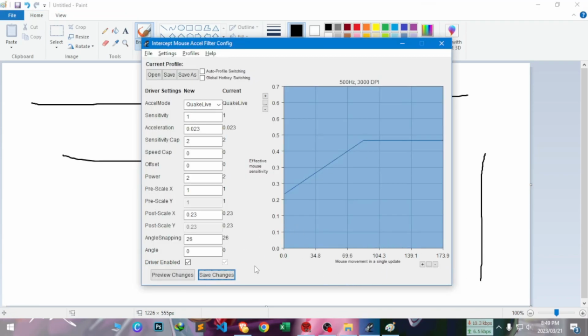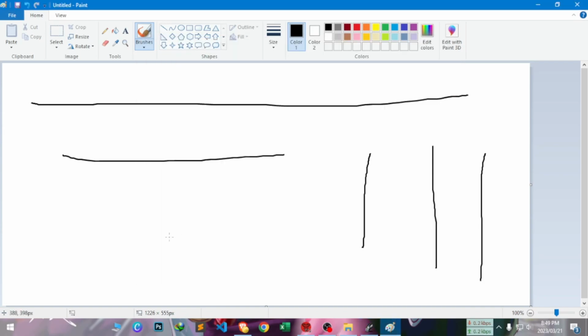I think it's working now. So this is how you can configure mouse angle snapping.